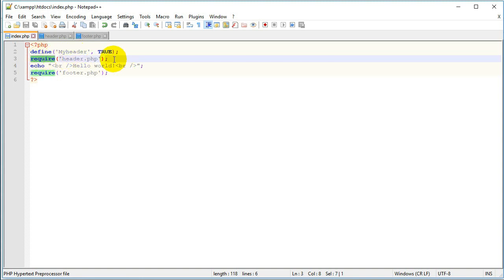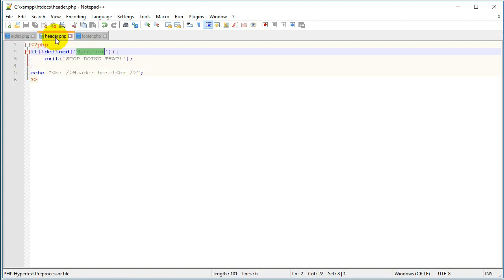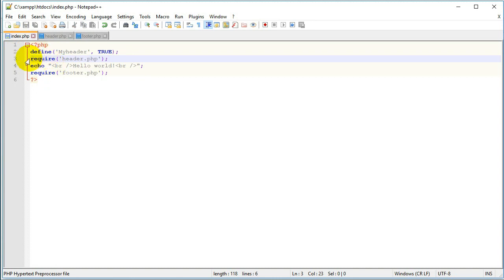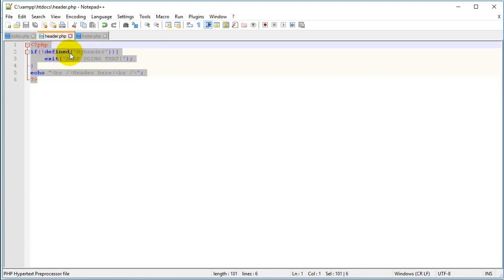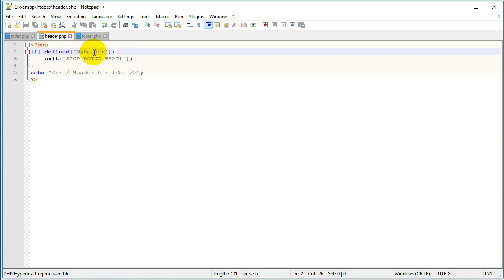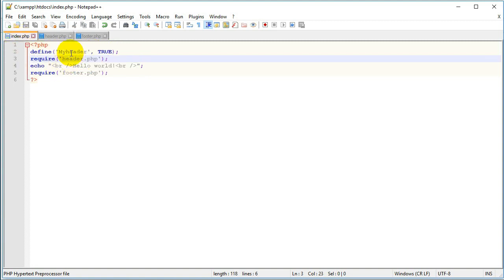When we require a file, it's the same thing as if you copy all this code and paste it in this line. So once we have already defined our my header variable, when we require the header.php, it checks: is there any defined variable like my header? Yes, there is in our index.php, right before we require our file. So in this case, it doesn't run this exit function.